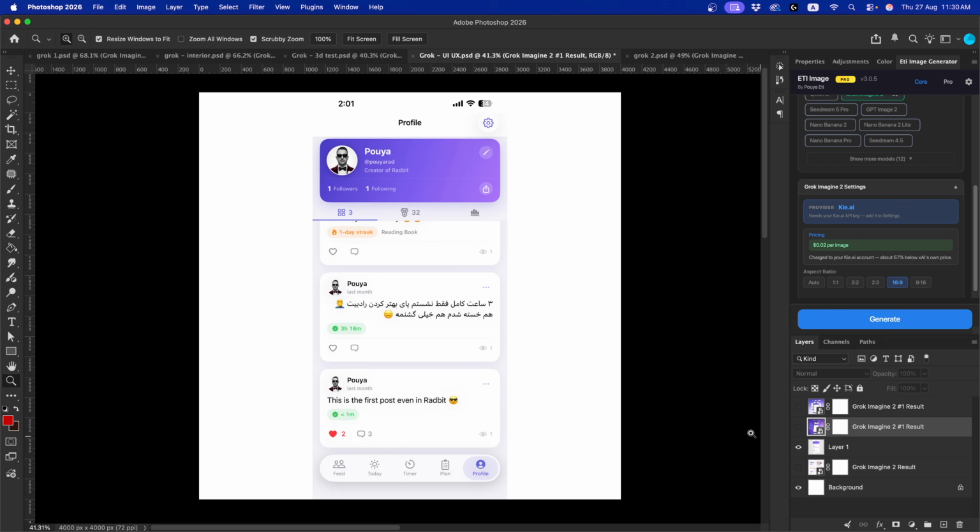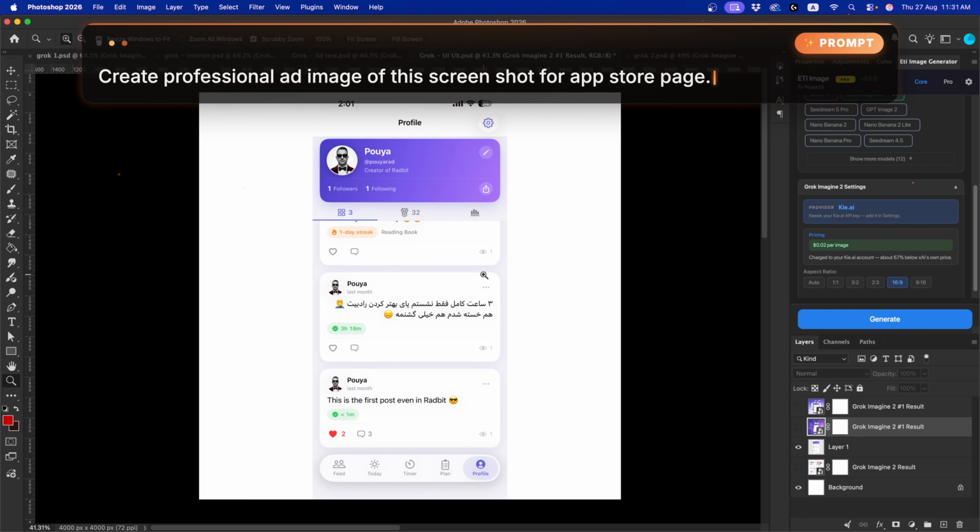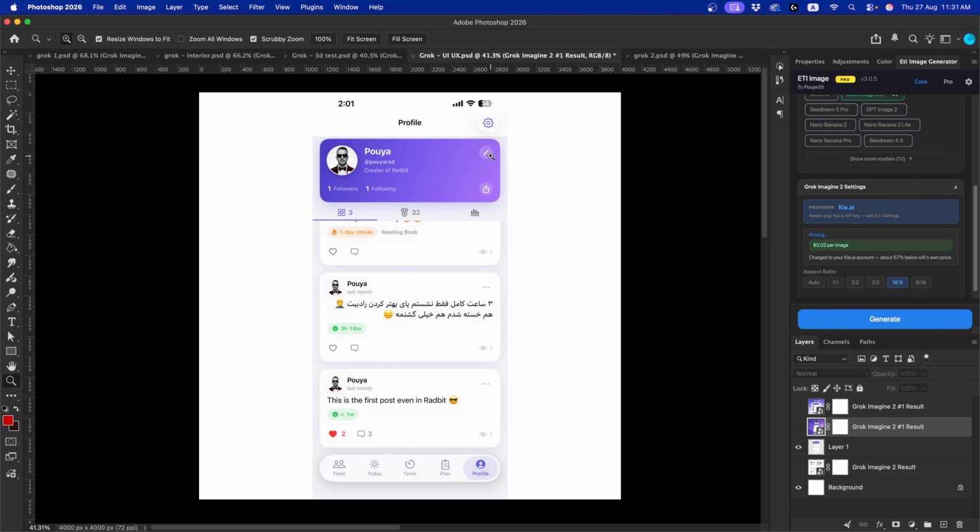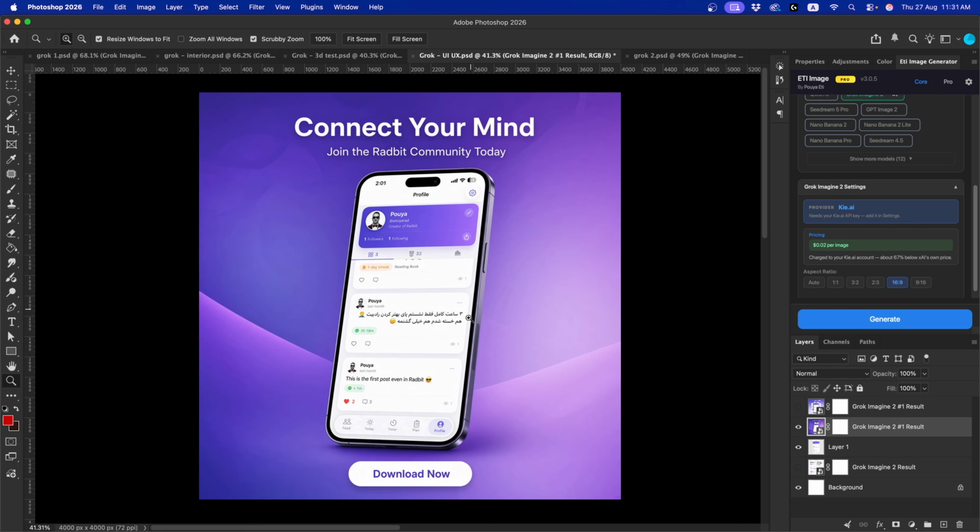Then what I did, I provided this screenshot of one of my apps, which is called Rodbit. And it's a productivity app. I provided this screenshot and asked Grok Imagine 2 to create some advertisement images for this specific screenshot, for example, for the App Store, and it made this image, which is really cool.